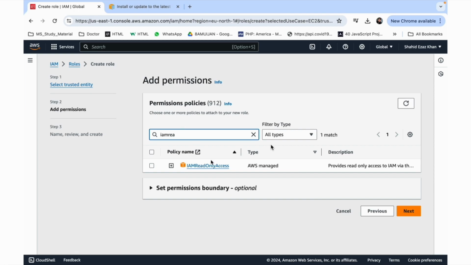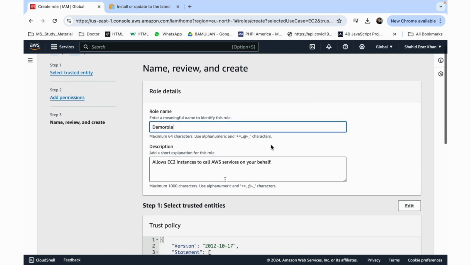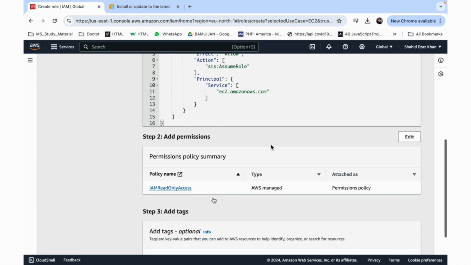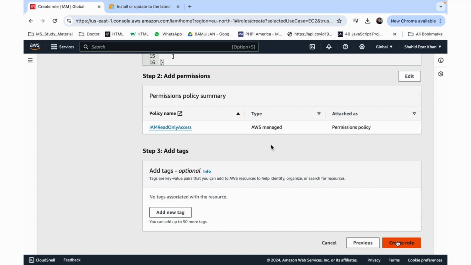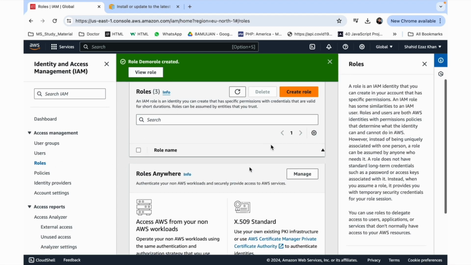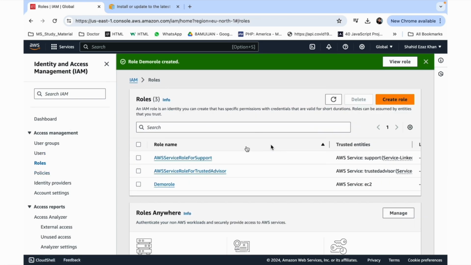So let's see, IAM read only. This is the policy which I'm going to attach. Next, just give it a name like demo role, assign it and click next. This is a JSON, which I'm going to explain in a later part of the videos. Create role, and then you can see three roles. By default two roles were there and a third one got created. This demo role has come, so the new role is listed.